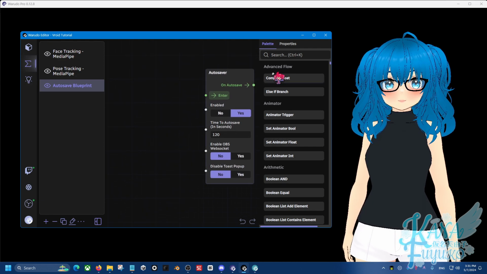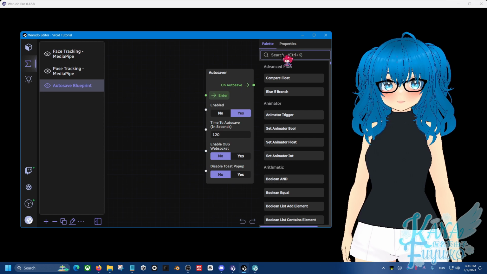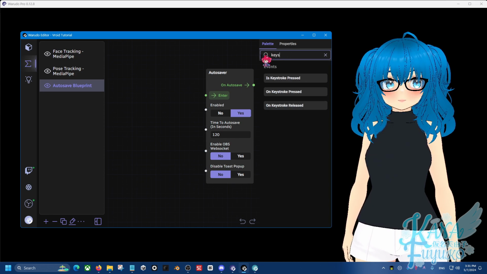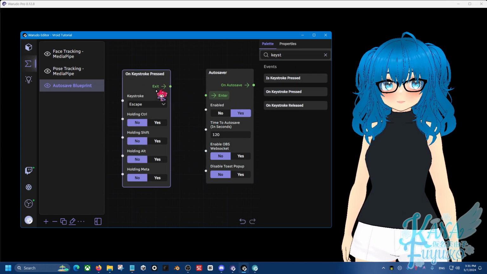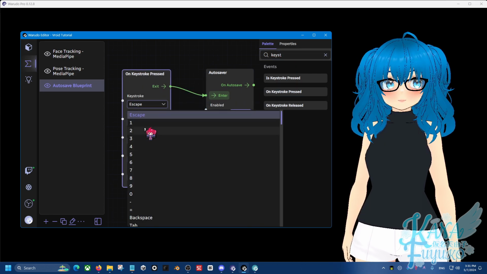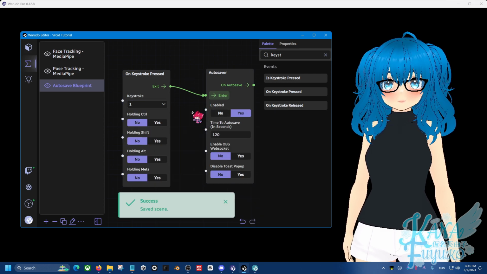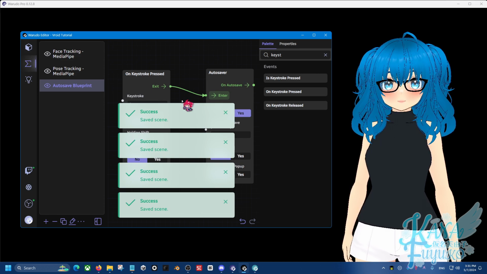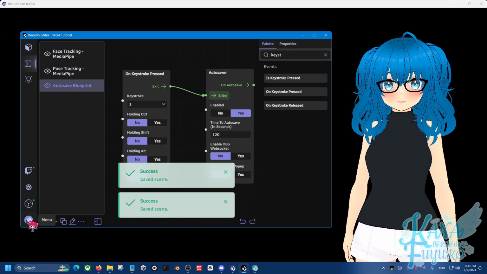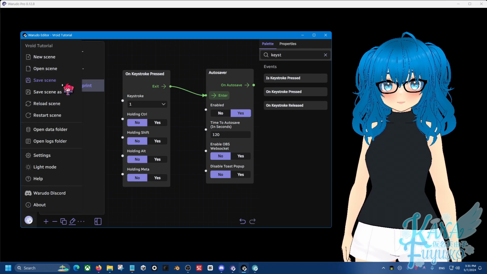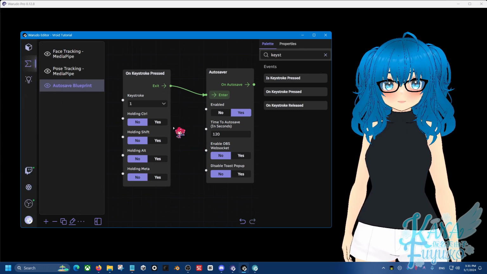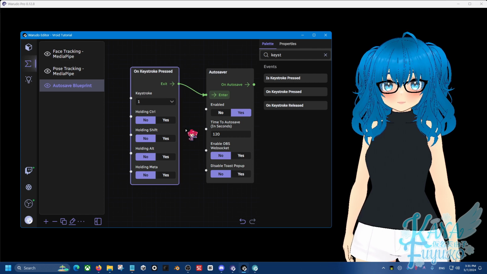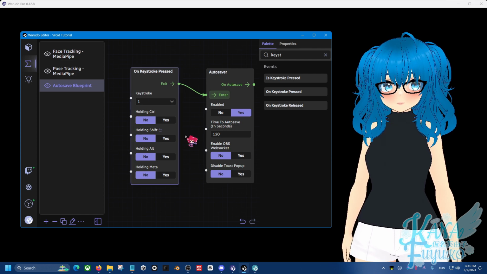If you want to set this to be a hotkey, you could set it where you say keystroke here, and then do on keystroke pressed, and connect these together, set to whichever value, and you can make it where if I press 1, it is pretty much a save hotkey, which is pretty nice. So instead of always going to the menu here and pressing save, you can just make a hotkey to save your project real quickly. Some convenience right there.